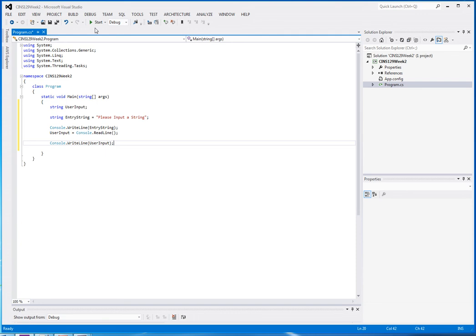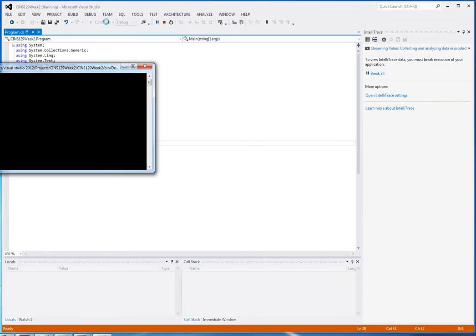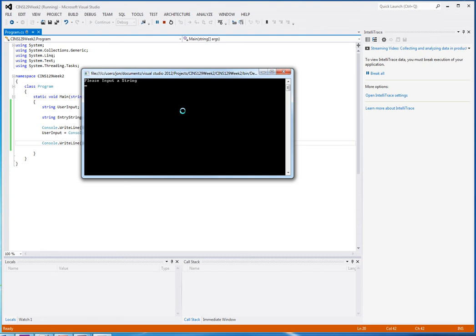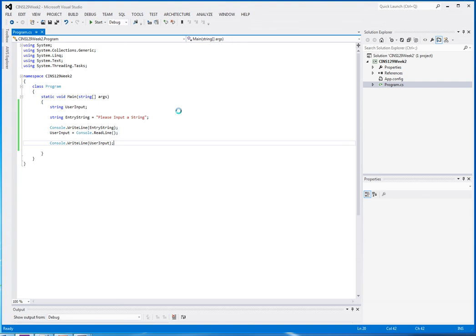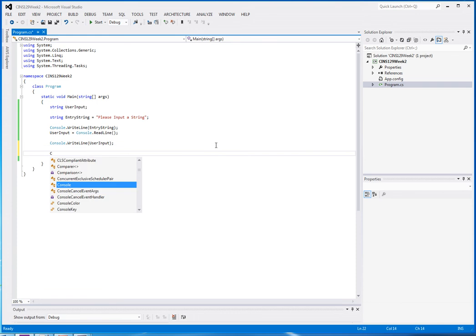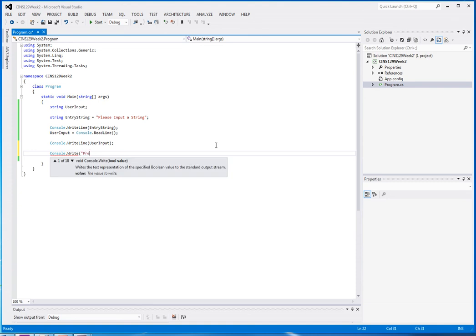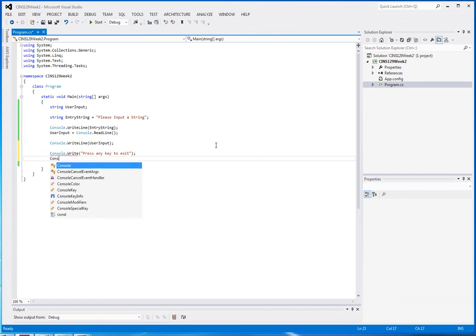So let's go ahead and run this. We'll hit the start button on debug, and it says please input a string. This is a string. And of course our program just ran too quickly because I forgot to put a stop in there. So we're going to say Console.Write, press any key to exit, and then do a Console.Read.